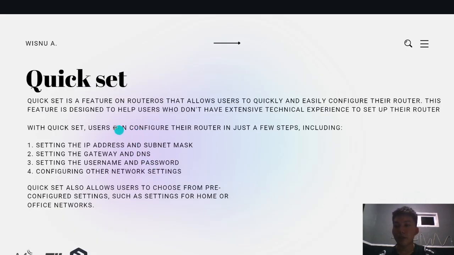Next, QuickSet is a feature on RouterOS that allows users to quickly and easily configure their router. This feature is designed to help users who don't have extensive technical experience to set up a router. With QuickSet, users can configure their router in just a few steps, including setting the IP address and subnet mask, setting the gateway and DNS, setting the username and password, and configuring other network settings. QuickSet also allows users to choose from pre-configured settings, such as settings for a home or office network.